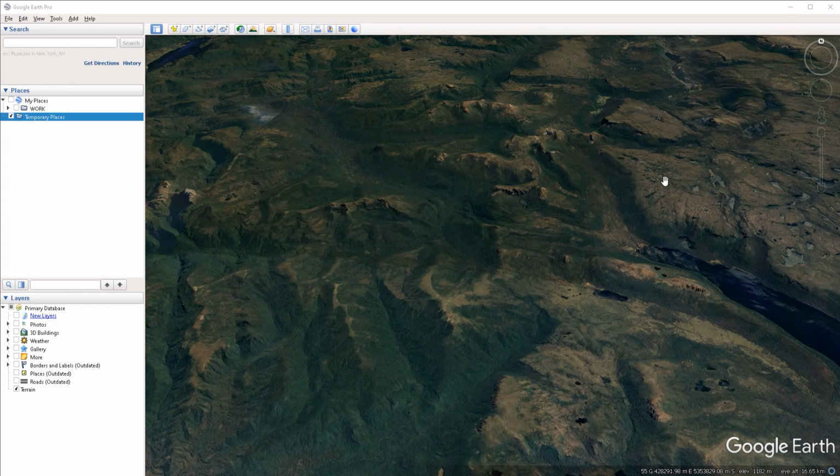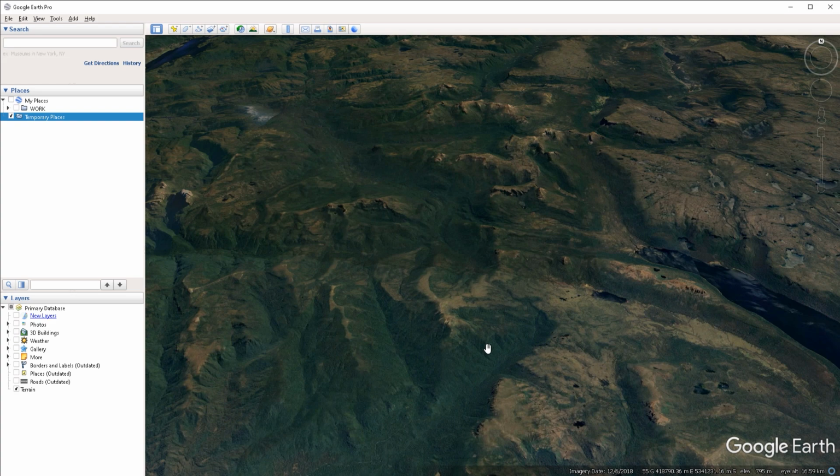Welcome everyone. In this video we're going to go through how we can navigate inside of Google Earth. There are three ways by which you can navigate inside of Google Earth. You can either use your keyboard, you can use your mouse, or you can also use the widgets in the top right corner of the application. So let's start with the keyboard shortcuts.